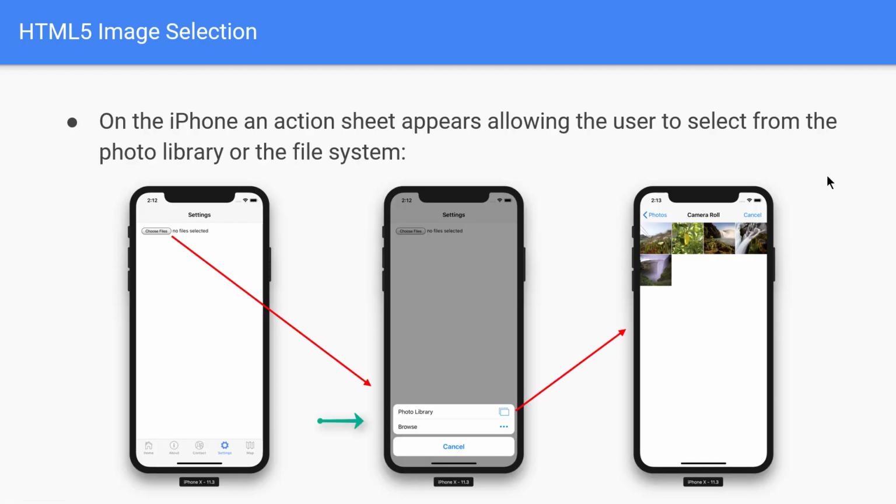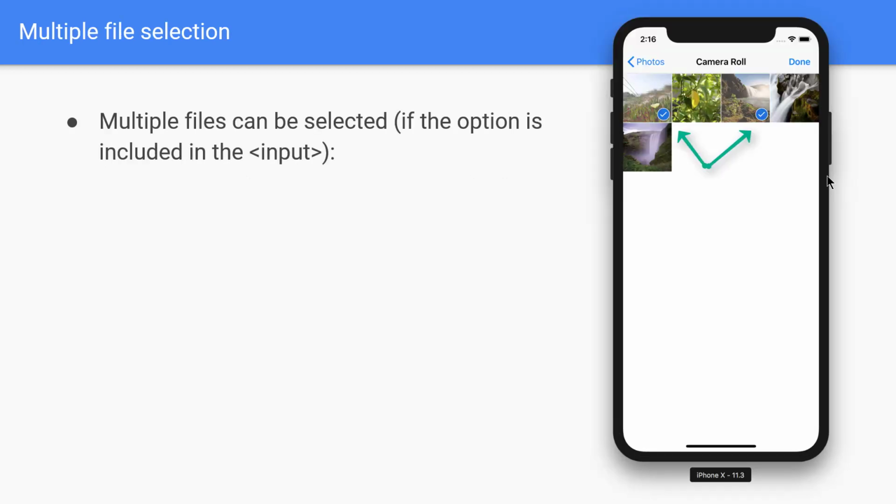On the iPhone, an action sheet appears allowing the user to select from the photo library or the file system. On Android, you may be asked permissions to view files. Multiple files can be selected if the option is included in your input tag.